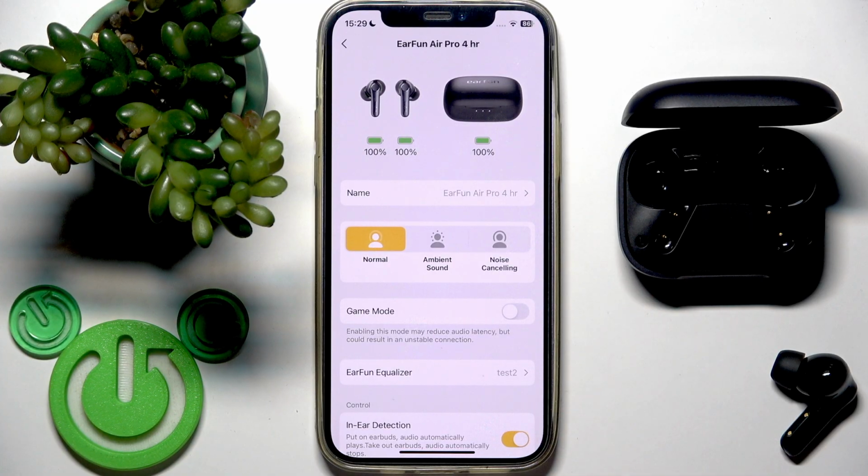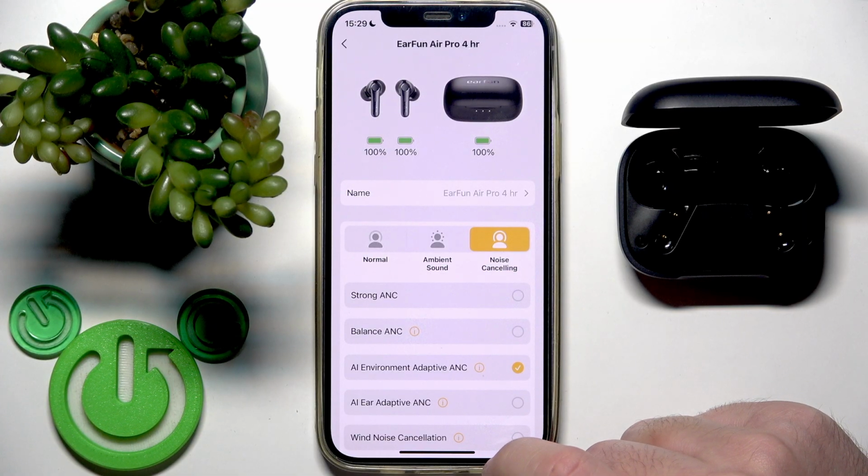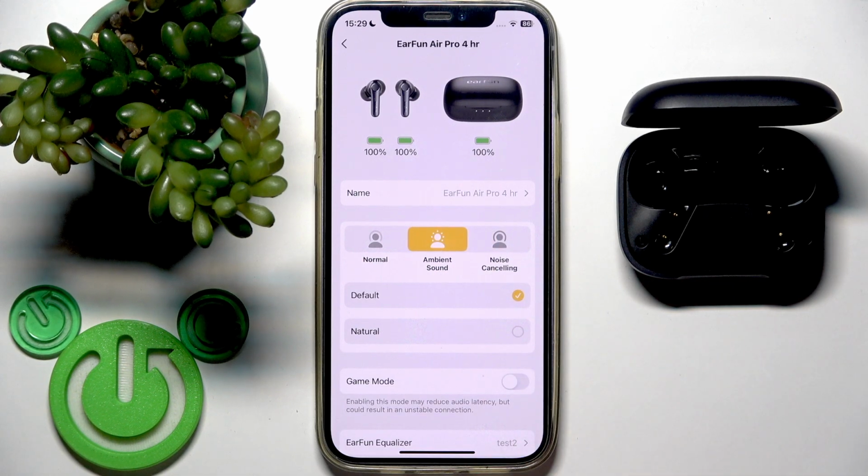And if you want to disable it, you need to swap to the ambient sound. So after ANC, let's press and hold again. And as you can see, now we use transparency mode. Press and hold again, and we return to the normal mode.